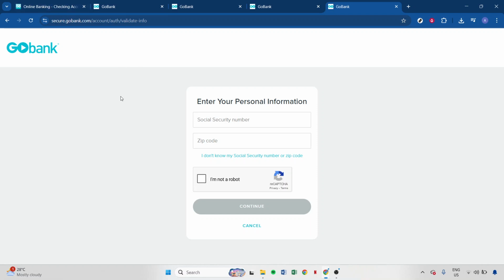Remember, when creating a password, make it something memorable but difficult for others to guess. Incorporate a mix of uppercase and lowercase letters, numbers, and special characters to enhance security. Once you've set it, make sure to jot it down in a secure place if you think you might forget.